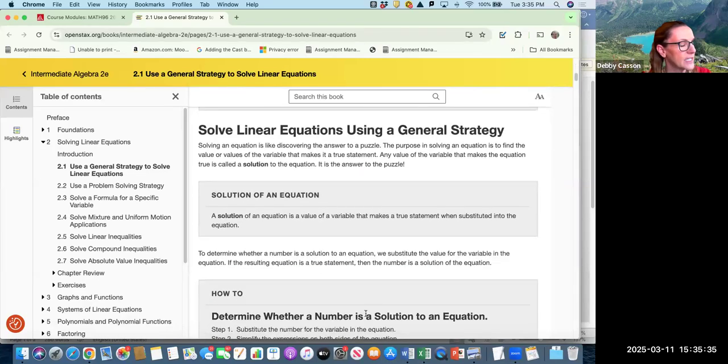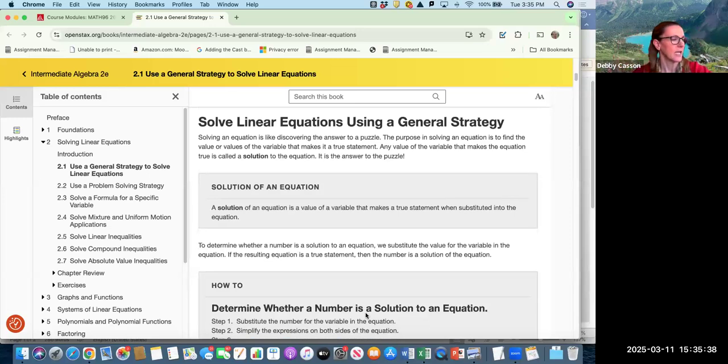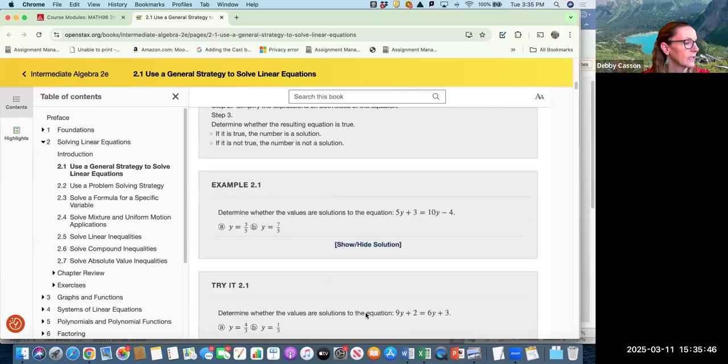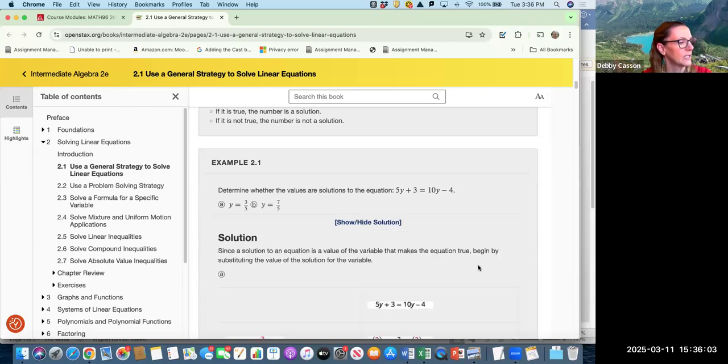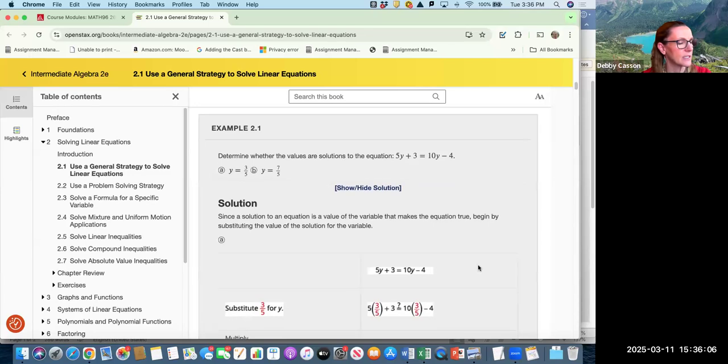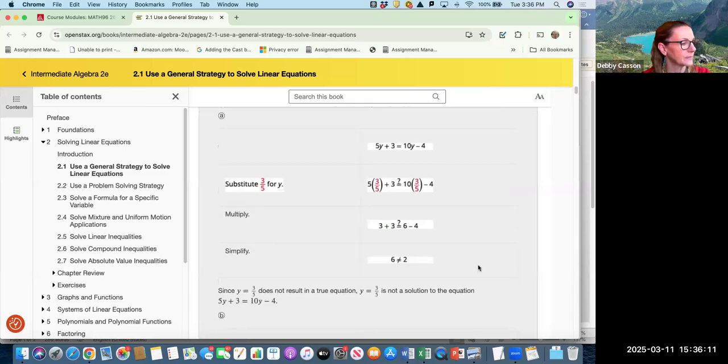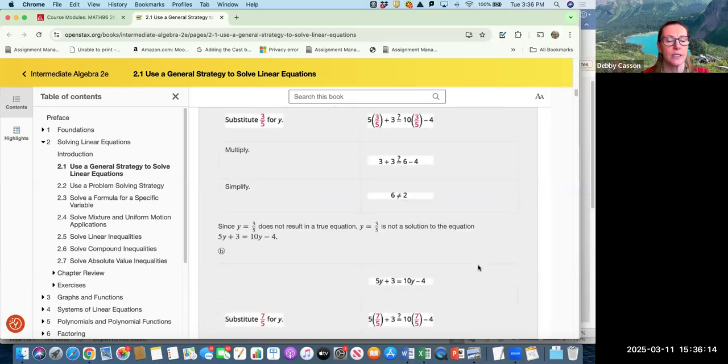And then this book has big headers. It also has a lot of great definitions, all of the formulas that you would need, and everything else. So it goes through step by step. Also, when I go to try something, it says determine whether the values are solutions. Does y = 3/5 work? Does y = 7/5 work? And then you can also click on, hey, I want to know how to do this. If you don't know how to do this, otherwise try it on your own and see what the answer is. So the answer is no, it's not a solution.